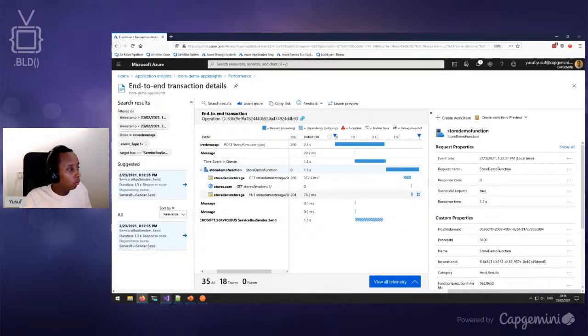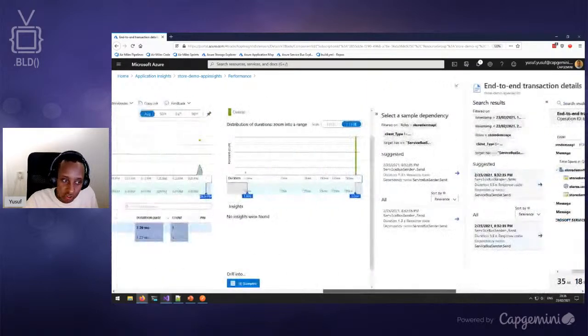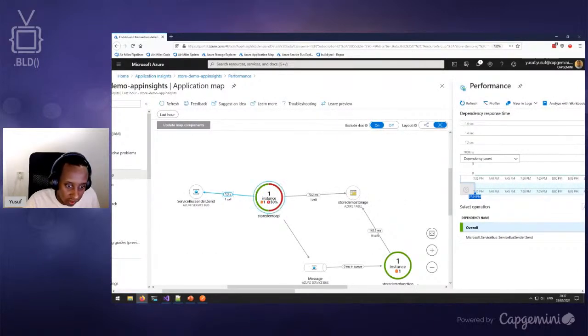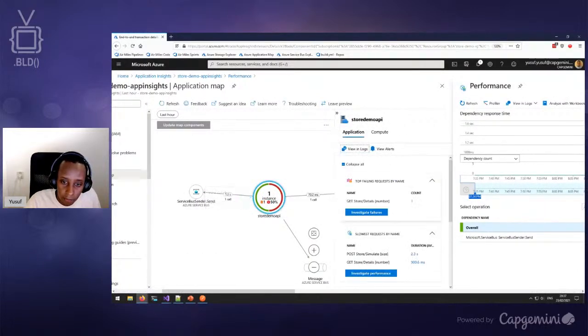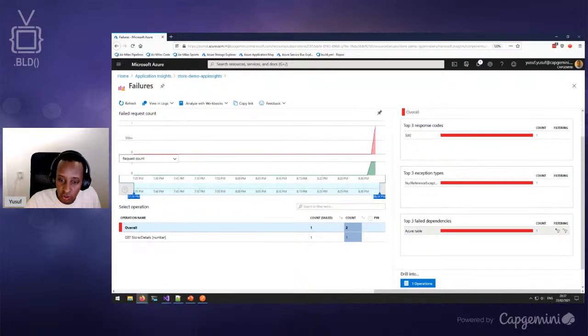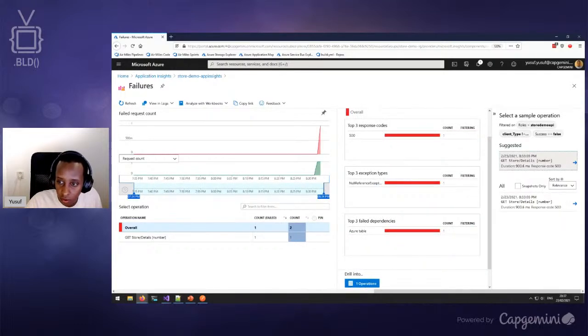So that's the cool thing about the application map and the transactions that belong with it. It makes it easy for you to view if something goes right, and you can also see if something goes wrong, why it goes wrong. For the details operation that failed earlier, you can see exactly the failed dependency. I'm seeing that the connection with Table Storage went wrong, and I'm getting no reference. So I already know what it may be, and I will do the same.